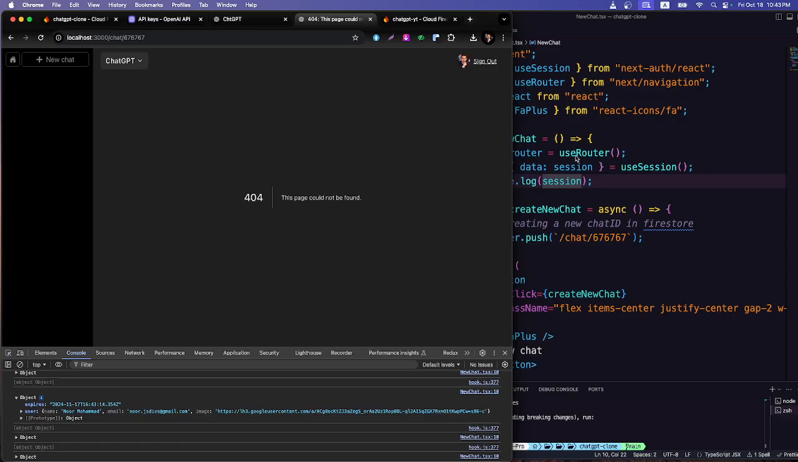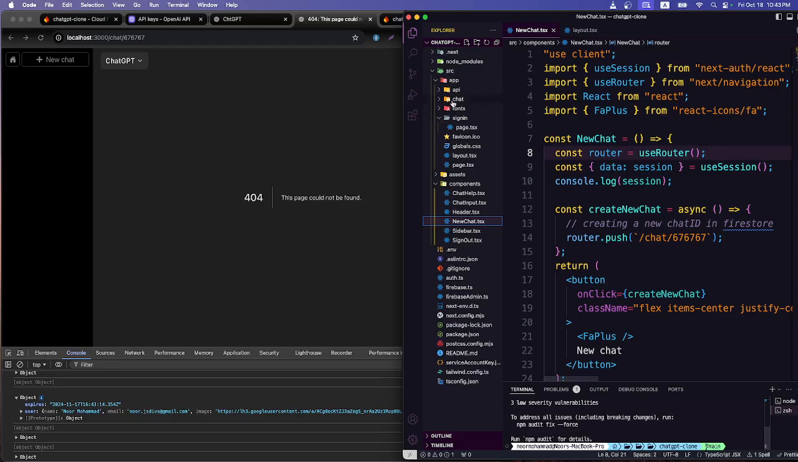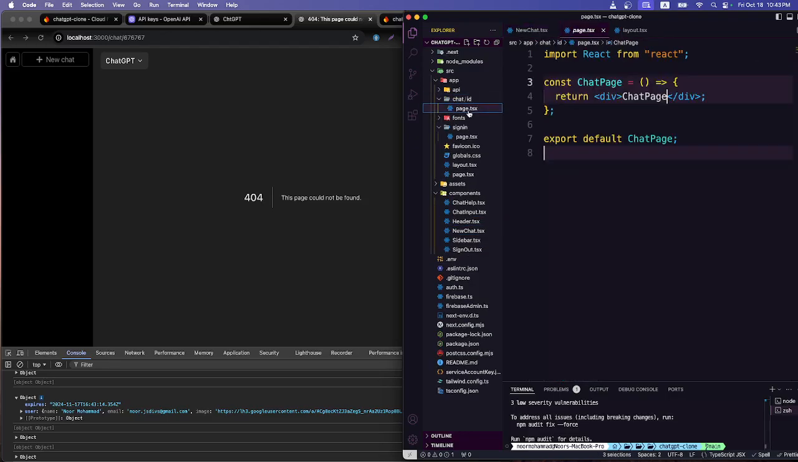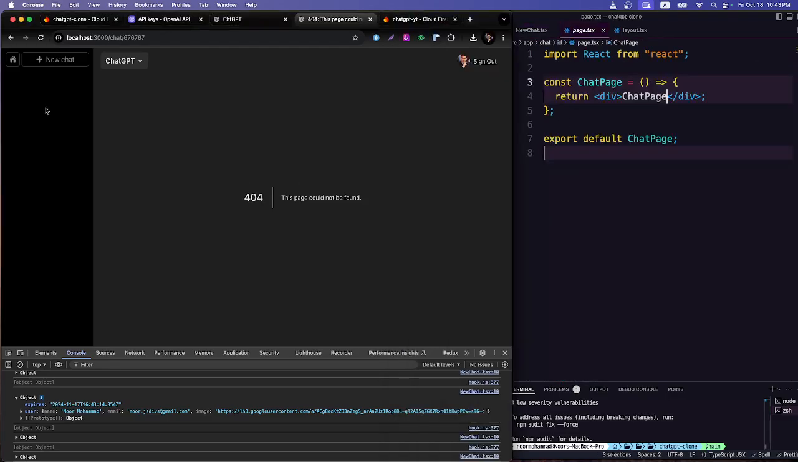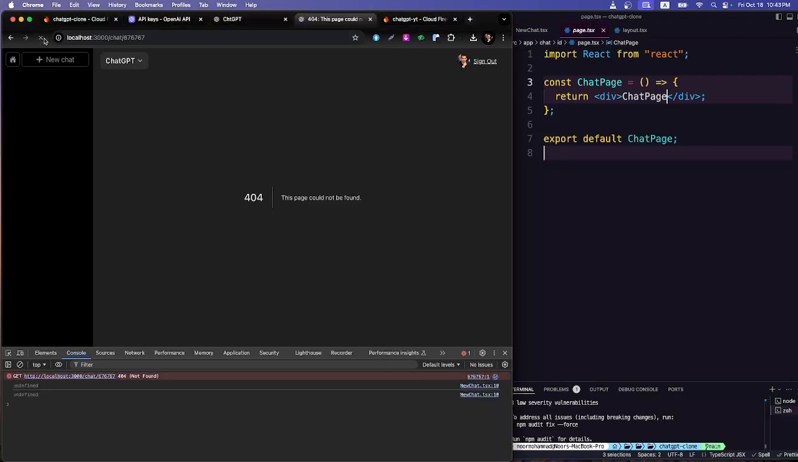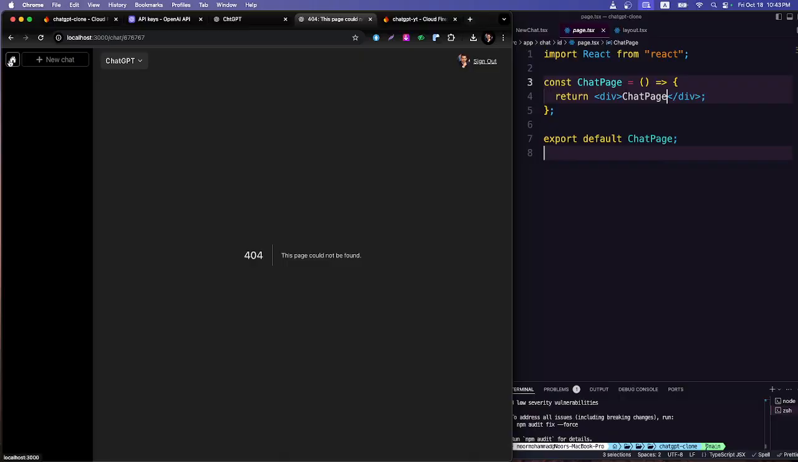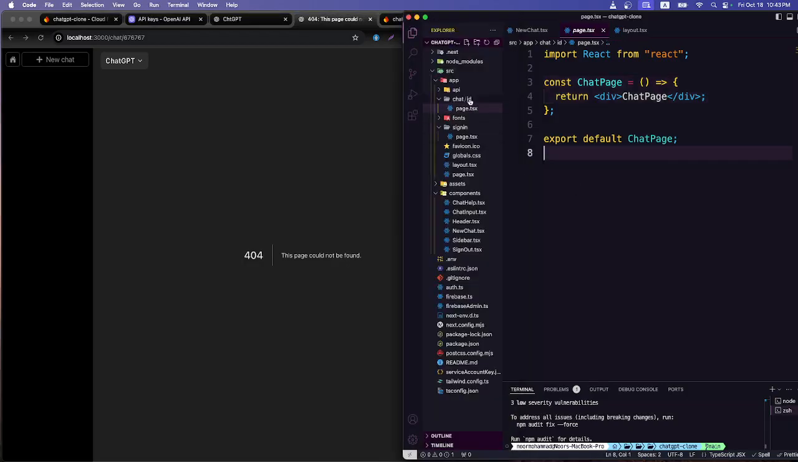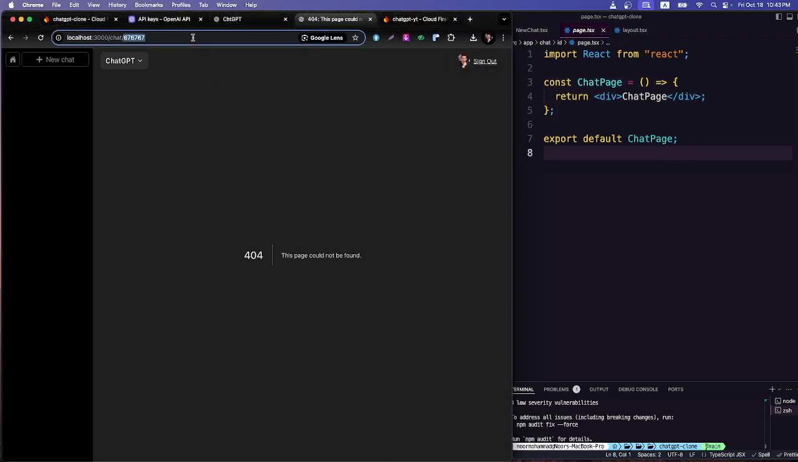Okay, this page could not be found. Why? In the chat, in the ID, we should have one chat page. What's wrong with that? Okay, let's just go back to the home and pass it here. This page could not be found. Okay, why? What's wrong with that? Chat, and we are passing one ID. Okay, let's type something. Okay, we're gonna fix that.